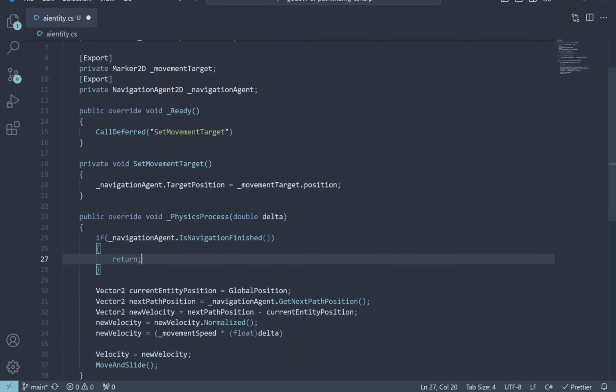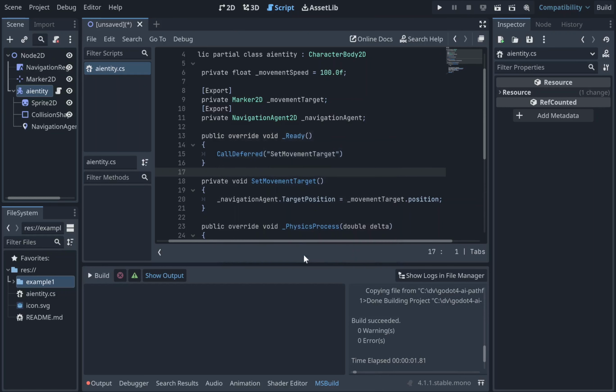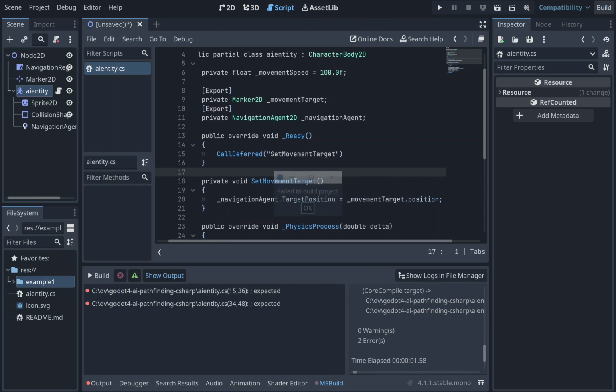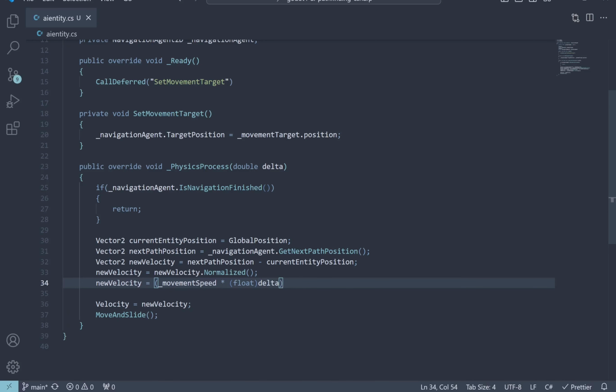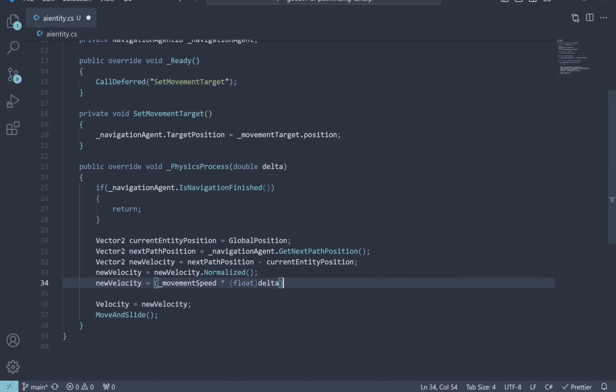Okay, with our script complete, we now need to assign the Marker2D as the movement target, and we need to assign the navigation agent as our navigation agent. Okay, so back in Godot, we want to reload our file, and we'll click Build. Now, this has failed to build, and a couple of things have been identified down here in the output, mainly missing semicolons.